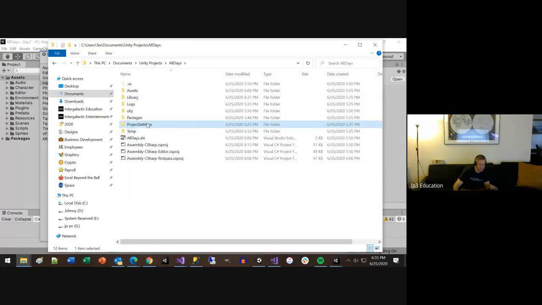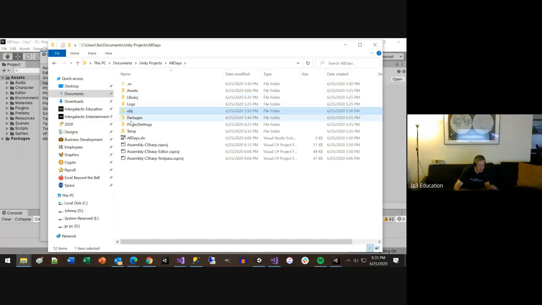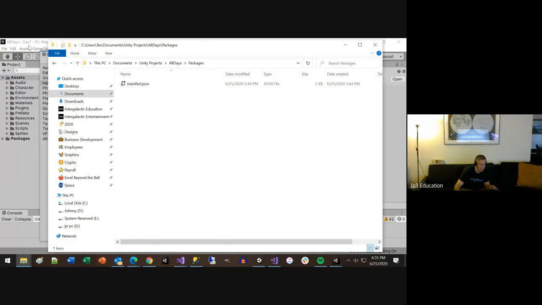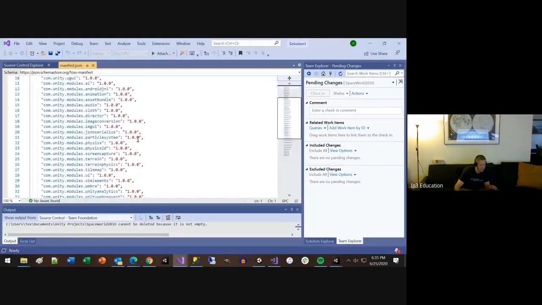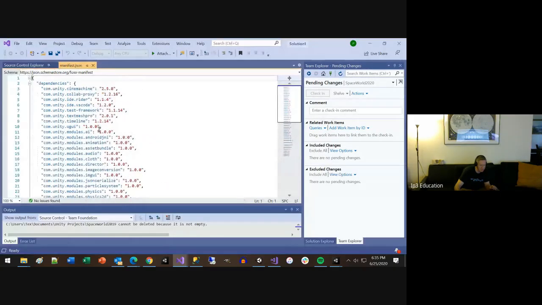Project settings are one of the folders that you actually want to check into your versioning control, because as I've stated several times before, you do not include your library in your versioning control. You don't include OBJ. You don't include temp. You don't include, well, you can include packages, but this is just a JSON manifest file that tells Unity what versions and which dependencies you have.